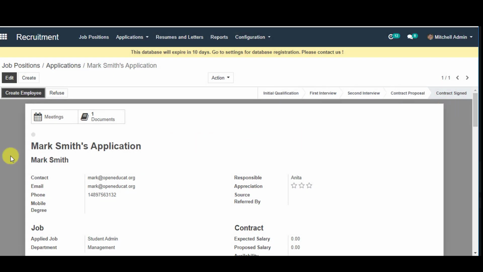And on the left side you can see the create employee option. If you select the create employee option, you can create the employee in the system for this job applicant.